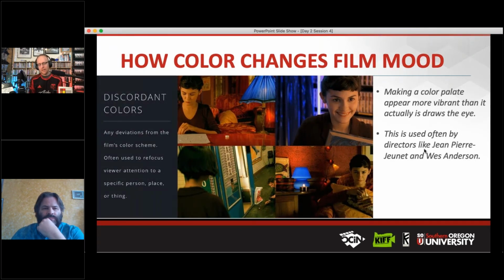It won, I think, an Academy Award when it came out. But here's some samples of Amelie. And what Jean-Pierre Jeunet does with his films so well, and Wes Anderson is great at this as well, is making colors more vibrant and more saturated than they actually are in real life. And that draws the eye in more from the viewer perspective. If something's really popping beyond what it would normally be, distorting those colors or doing a discordant color scheme makes things pop.